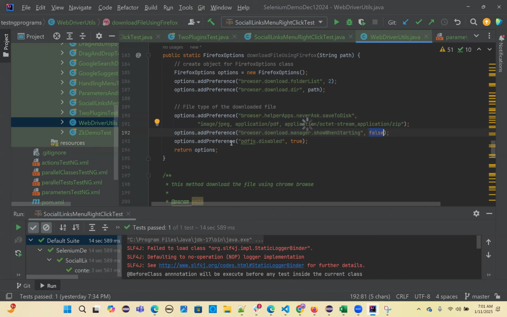Just download, that's it. Any JavaScript alerts are there, so this one will disable them. I want that. So all these preferences you are setting in the Firefox browser, and then return this FirefoxOptions. See, the method is returning a class object. Generally till now we have seen the function return primitive data types. Now we are seeing that a method can also return a non-primitive type. Options is an object reference. Which object? FirefoxOptions object. That object it is returning.